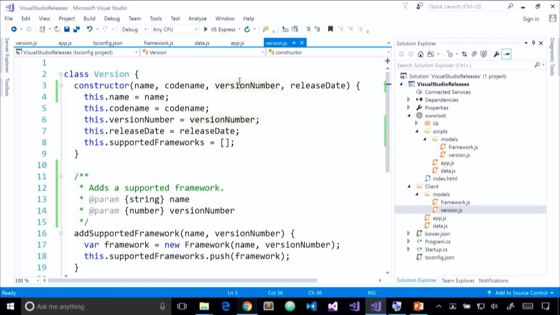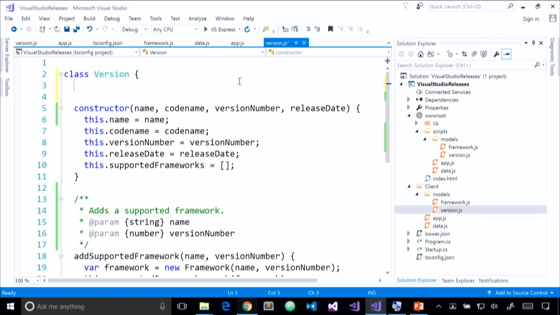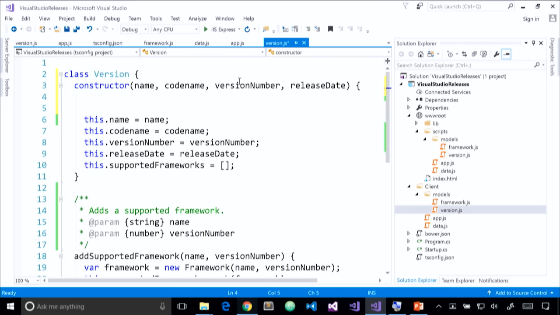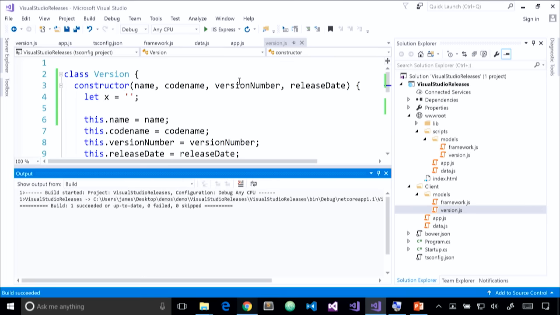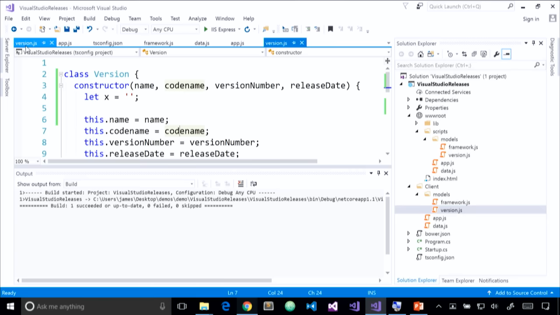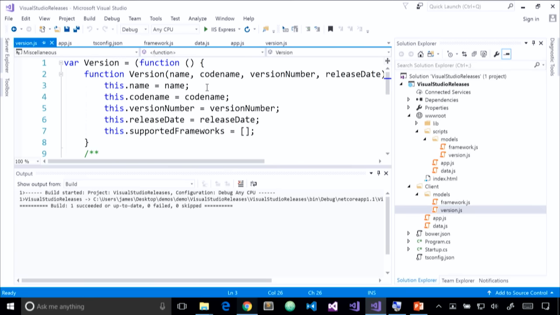If I open up version here, and let's say I'm just going to add an x property. Actually, I'll do it up here. I'll say let x equals an empty string. And then I press Control-Shift-B. And the project compiled successfully. But if we come over and open our version.js, notice that that code didn't make it over.